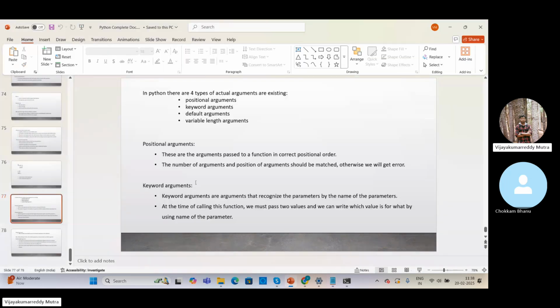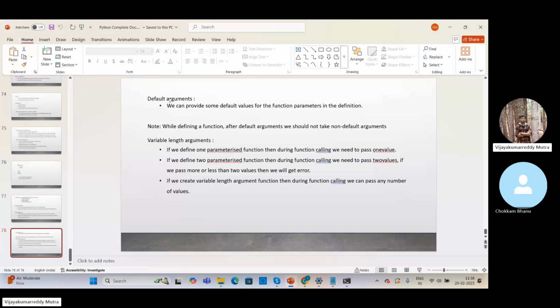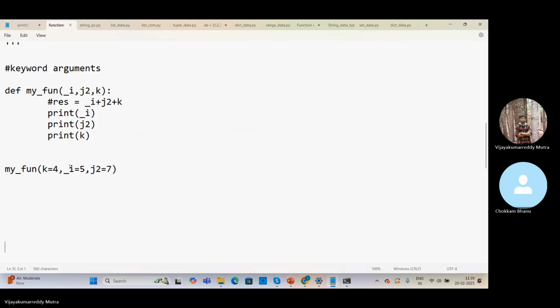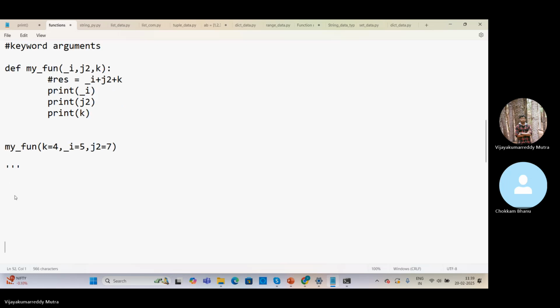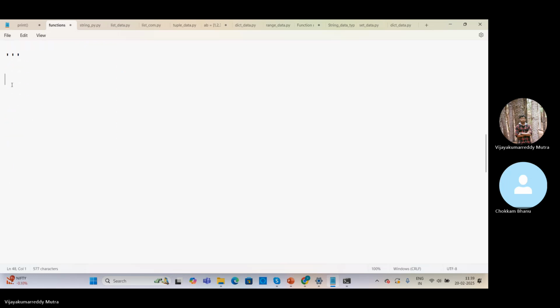So this is about keyword arguments. Now let's see what default arguments are. With default arguments, we can provide some default values for the function parameters in the definition itself. Do you guys remember somewhere we have discussed default parameters? Not sure where we discussed. Okay, forget about that now. Default parameters, what does it mean? For now, I'll just comment. Now, default parameters.